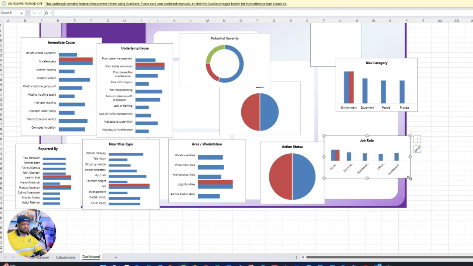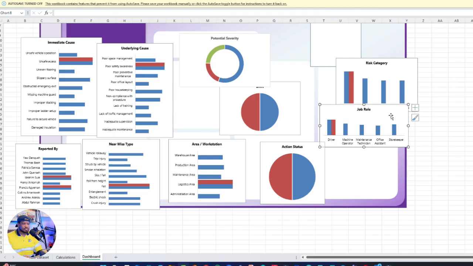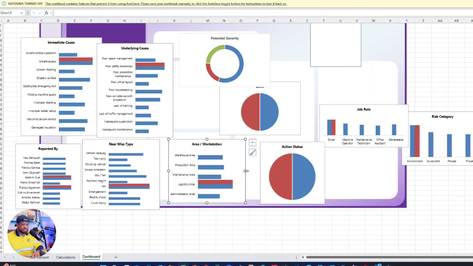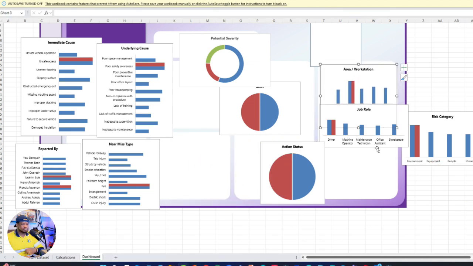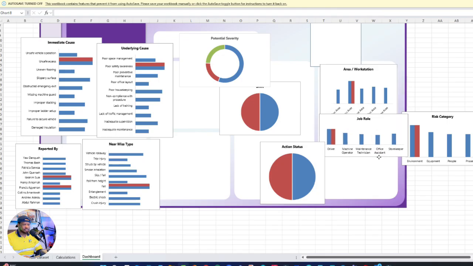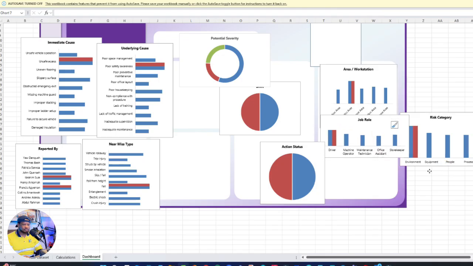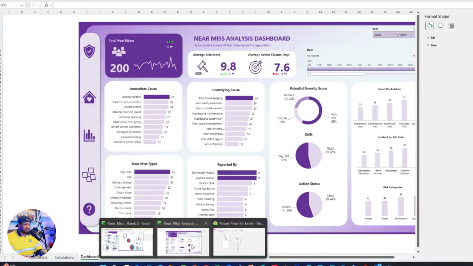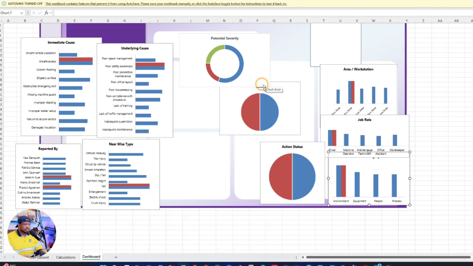Okay, so this one we'll clean up once we are done. So work area is supposed to be somewhere there. Work area is equally a column chart. So Control C and Control V, and then this one will be at the top, job roles and risk category. So this one will be here, and this one will sort of be here. And then severity score, right? Severity score, potential severity score, shift and action status. Yeah, so these ones will also be here.